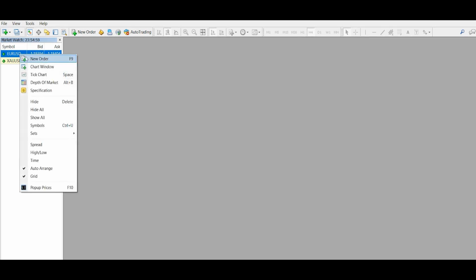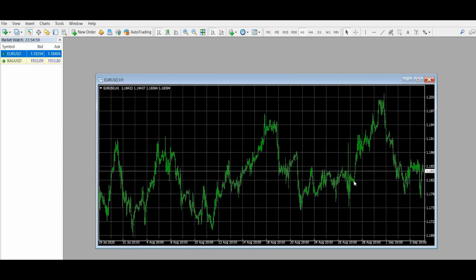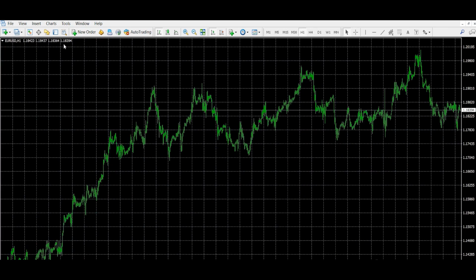Now, I want to have the euro dollar window on my MetaTrader screen. What I do is right click on this page. The second option says chart window, which means displaying this chart in the window. I select the second option and the euro dollar window appears. The chart opens here for me, and I use this option to maximize this window. And I can close the Market Watch if I don't need it, so that my entire screen can show the euro dollar chart, so I can see it completely.